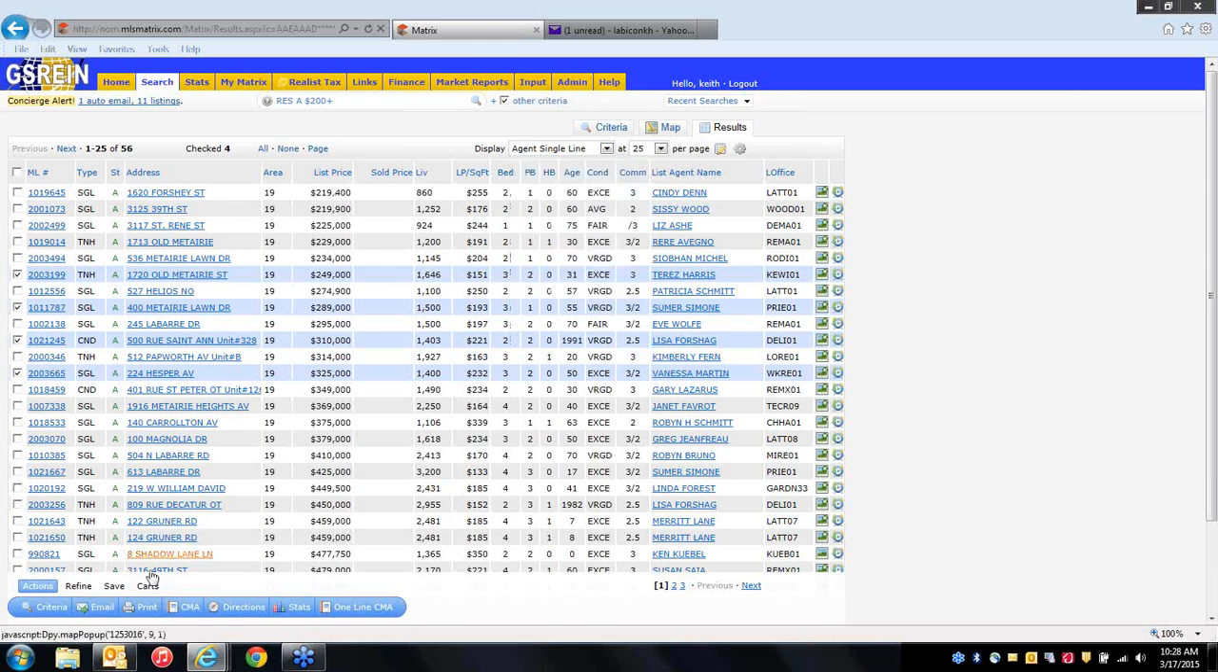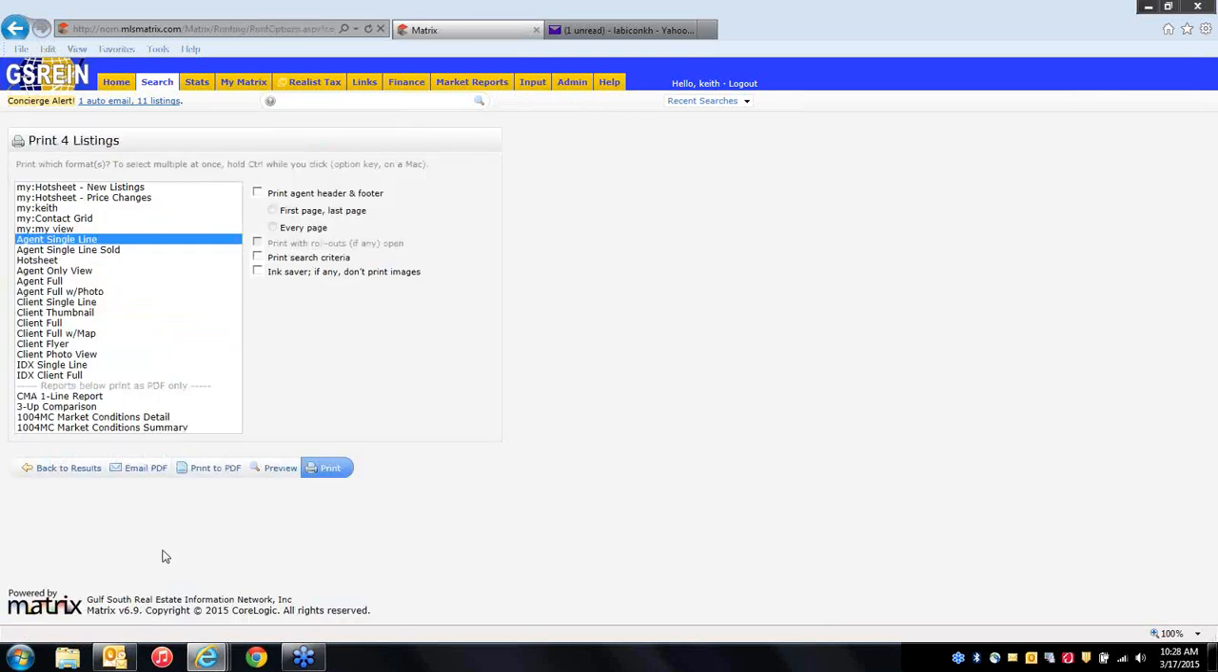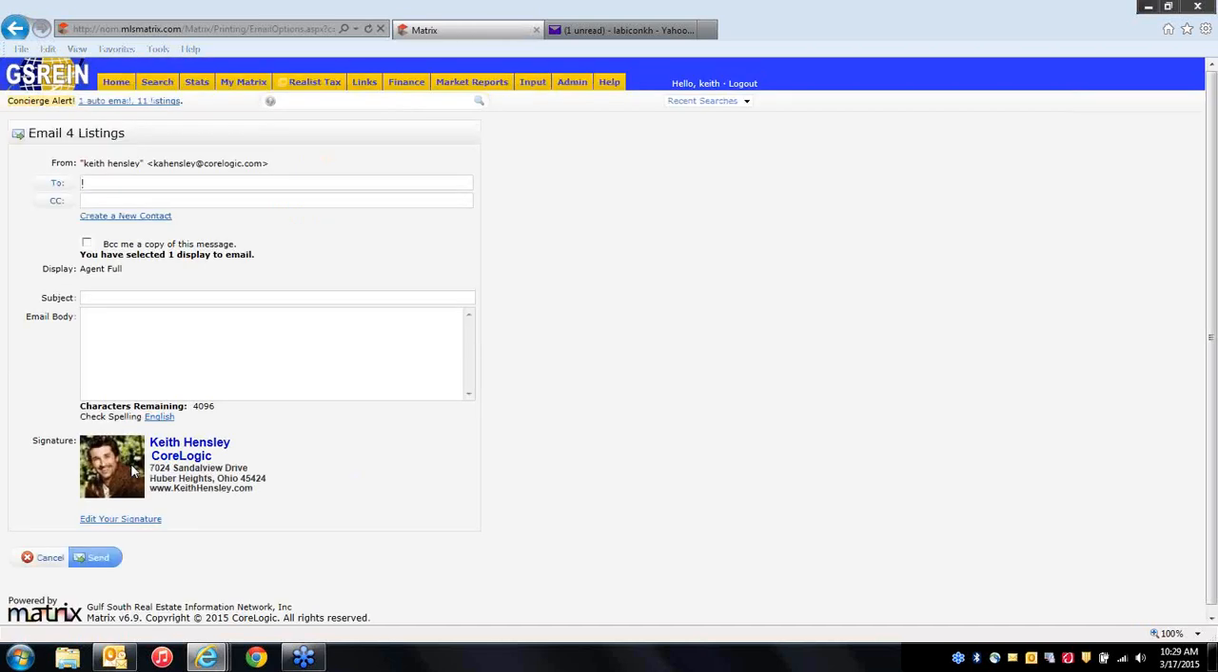So what you can do, instead of hitting the email button, this is where the print button comes in. If I hit the print button, I can print, or I can go to the agent full view here, not just print, but I can email the agent full view right here. Okay, so under Agent Full View, if I hit Email PDF, it's going to email that Agent Full View to whoever I want to send it to. Now remember, I can email the Agent Full View to a client, but should I? That's something you need to think about before you send that.